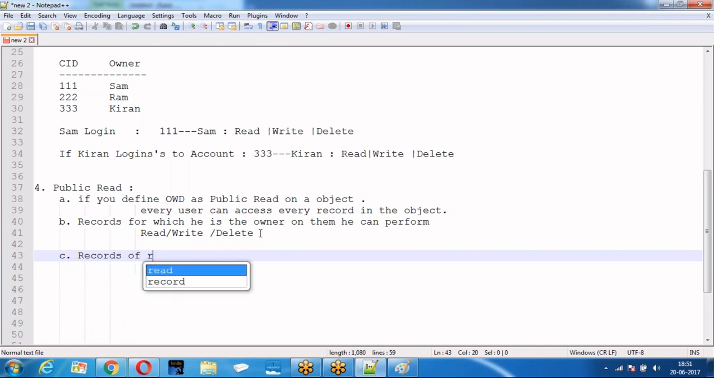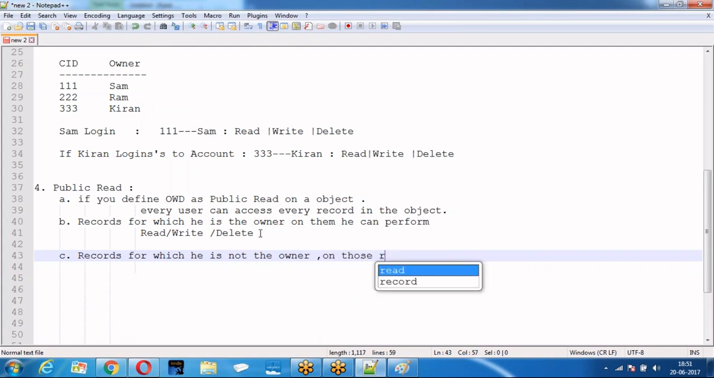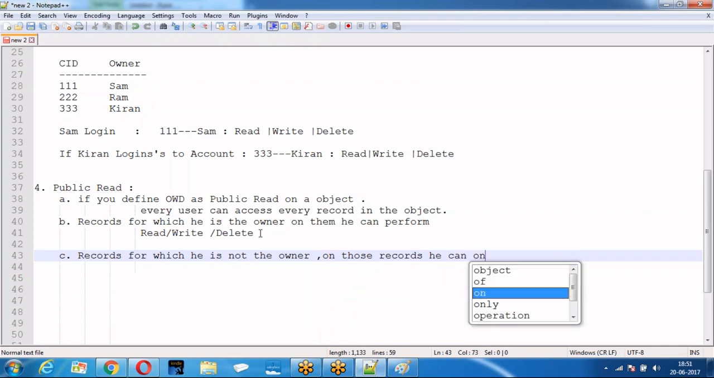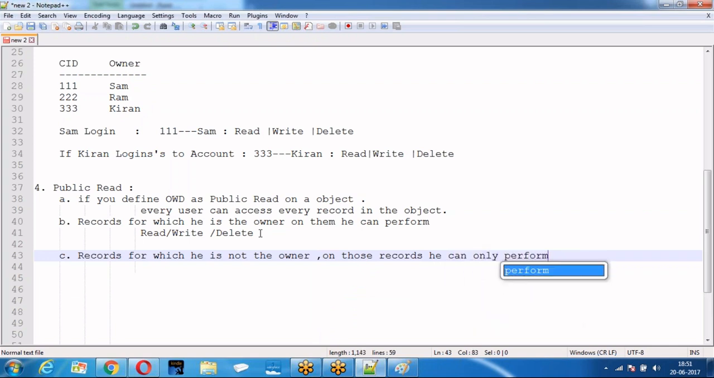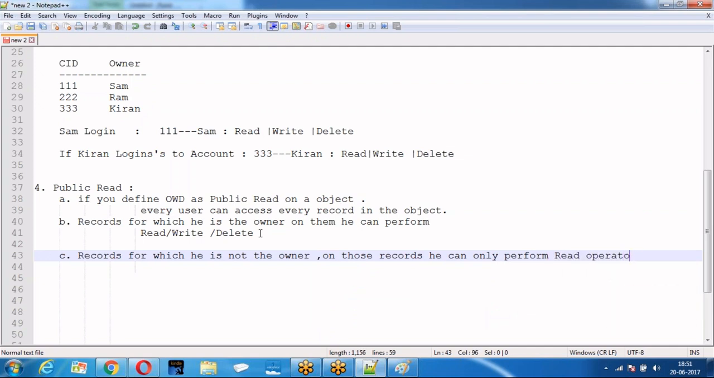For records for which he is not the owner, he can only perform the read operation. If he is the owner, he can perform read, write, and delete operations on the record. If he is not the owner, he can perform only the read operation.